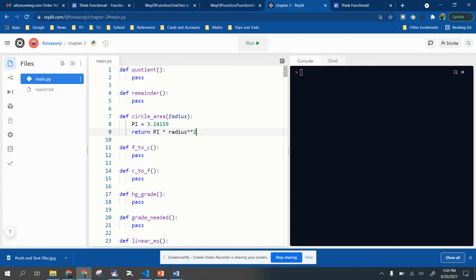Now you could, of course, also have an additional line of code that says something like area equals pi times radius squared, and then you could go return area. That also would be acceptable. But this expression after the return is not too complex, so I think that's fine as well. Okay, so I have now written the circle area function.